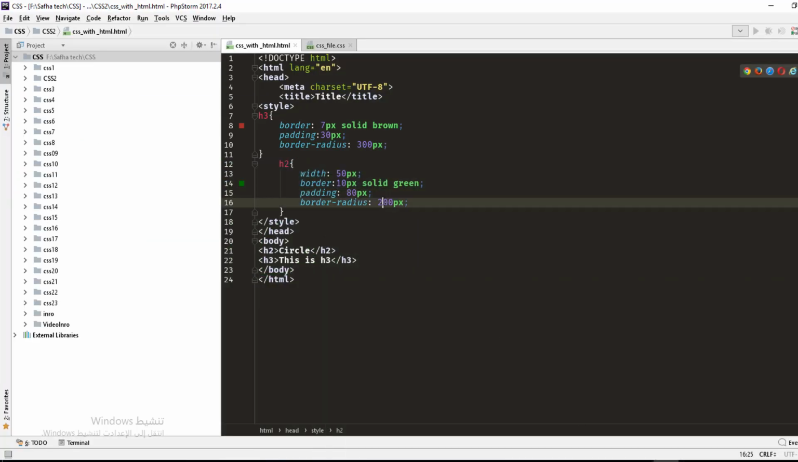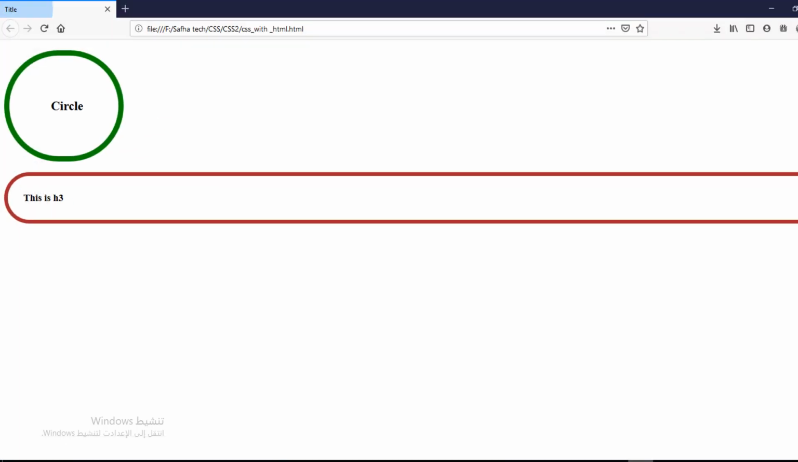Let's increase it to 300. Okay, and 60, and refresh. Here we are. This is a circle. Isn't it? It's a circle. So this is how we create a circle.